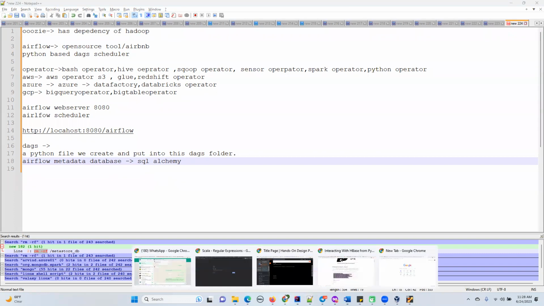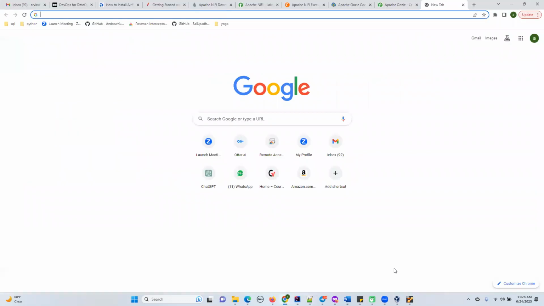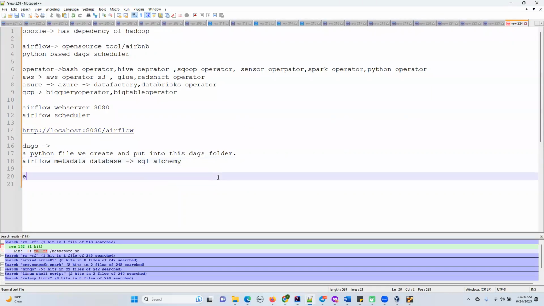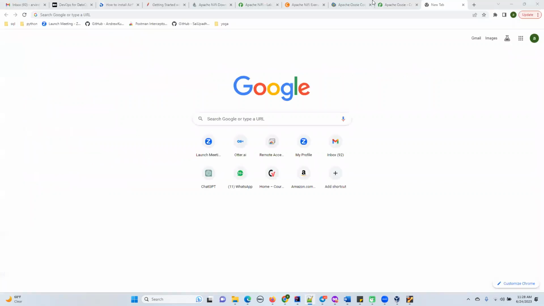So what are the key components? One is the executor. The executor is what actually performs the task. There are different types of executors available, such as sequential, local, and distributed ones.